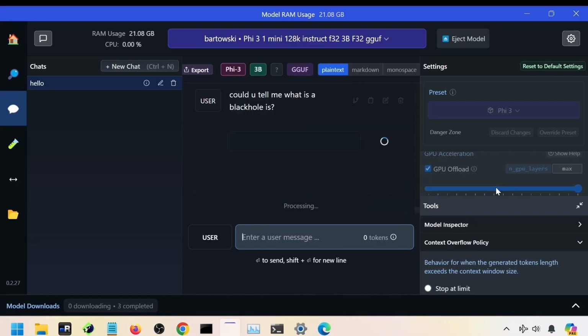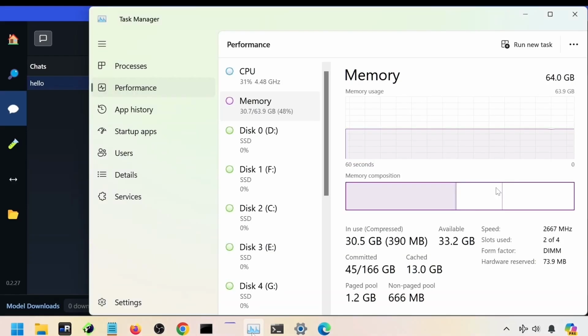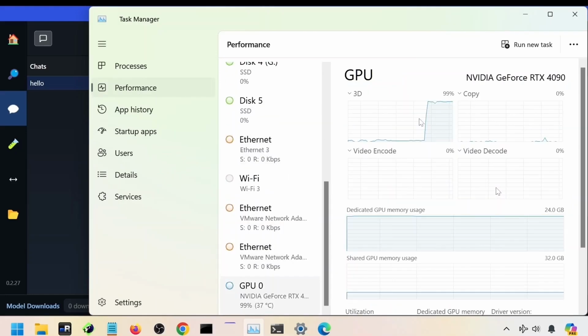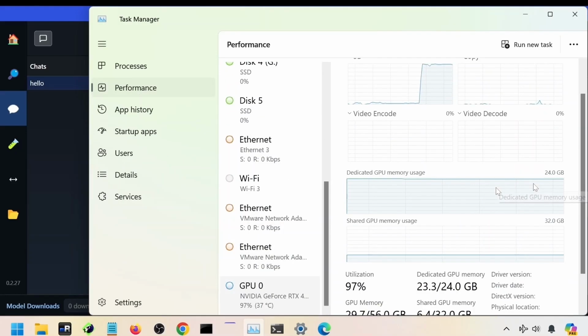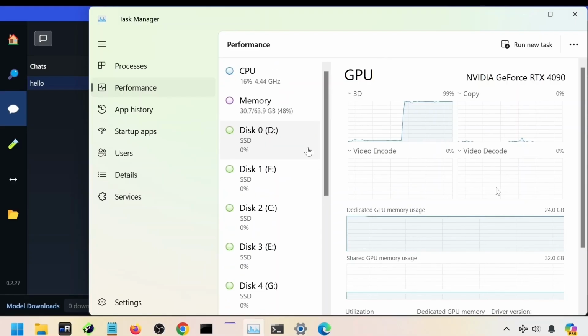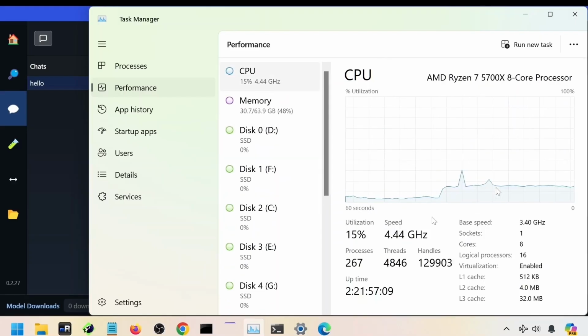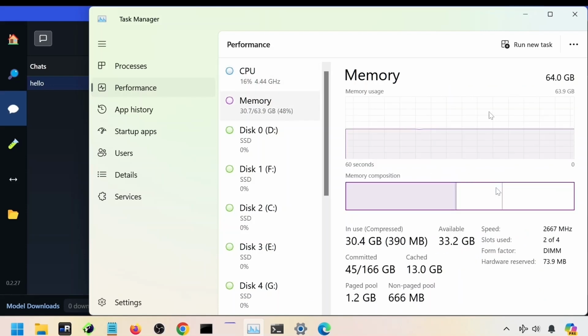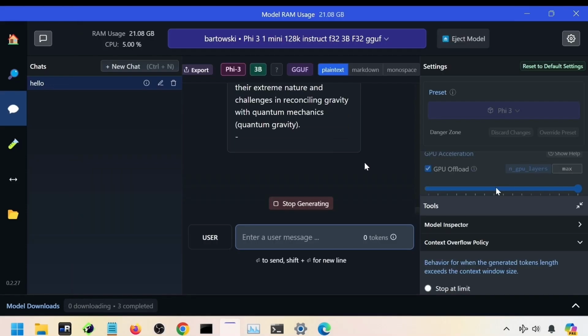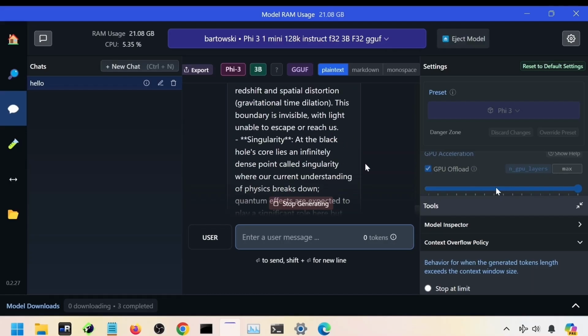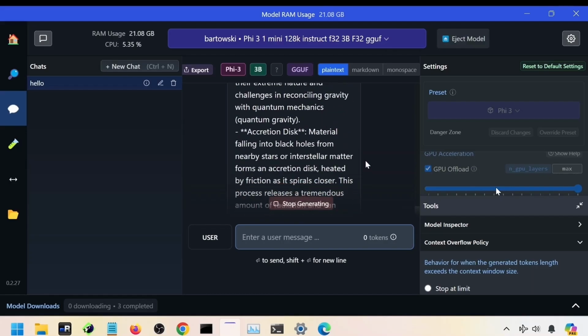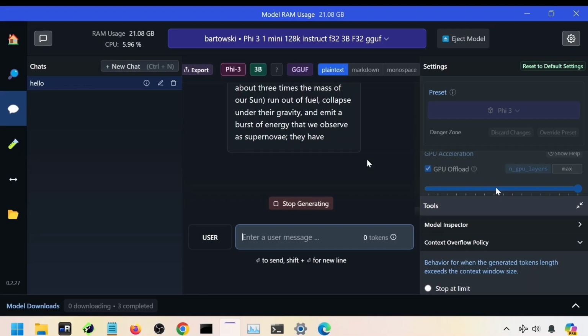This time I'm asking a very advanced question. Could you tell me what a black hole is? Let's see the usage of the GPU. GPU is being used pretty heavily. GPU is 100% right now. The VRAM is fully used because the model is pretty big. The memory remains constant while it is generating the answer. This is one area of science where I kind of know the answer. It is giving the correct answer. As of now, it looks correct to me. I have not read the complete answer.